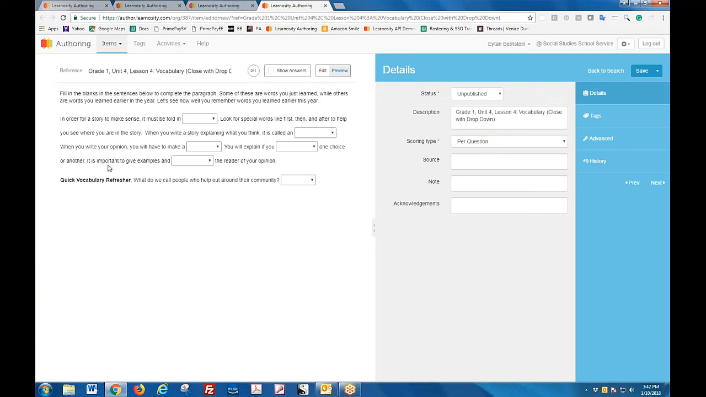But the one thing that I think did work about it is that in this paragraph, all the words are related, and then you have one down here, and all of this uses all the words that are in this lesson. But then you have this one at the bottom that didn't really fit in super well into the ones up here, so I labeled it "quick vocabulary refresher." So I found some way of adding a little extra bonus question at the bottom.